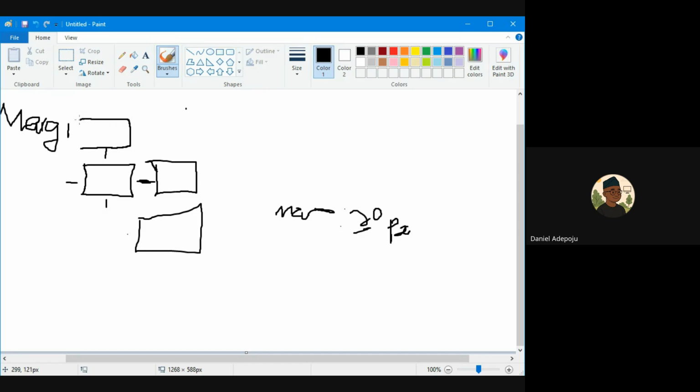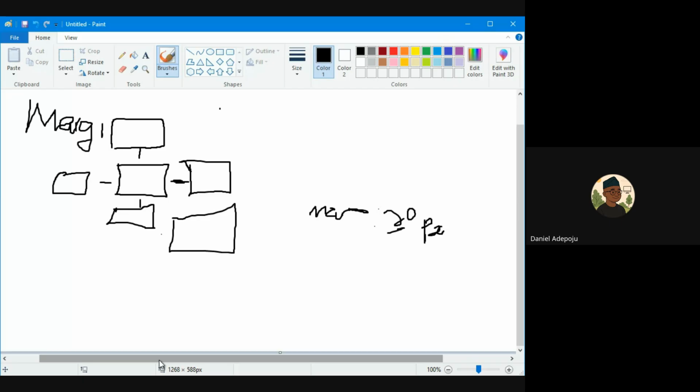So if another element is going to be at the top, it will be 20 pixels away, the right 20 pixels, the bottom 20 pixels, and the left 20 pixels. So this is how margin works. Margin is basically the space around our element that separates it from other elements on the same web page.